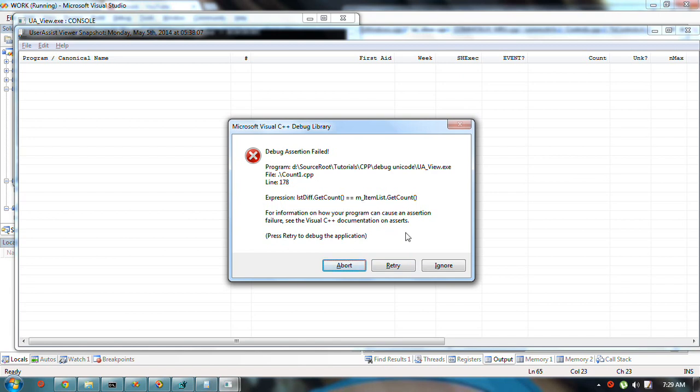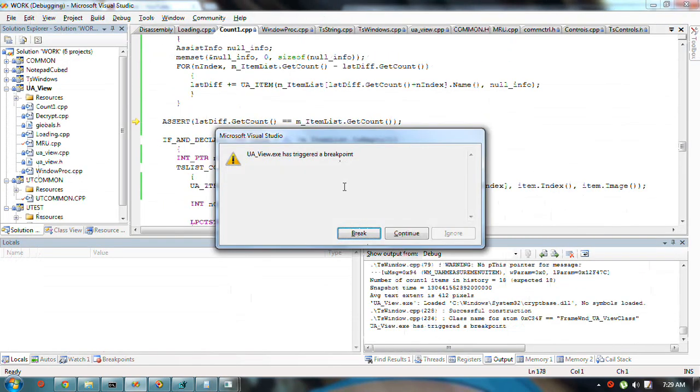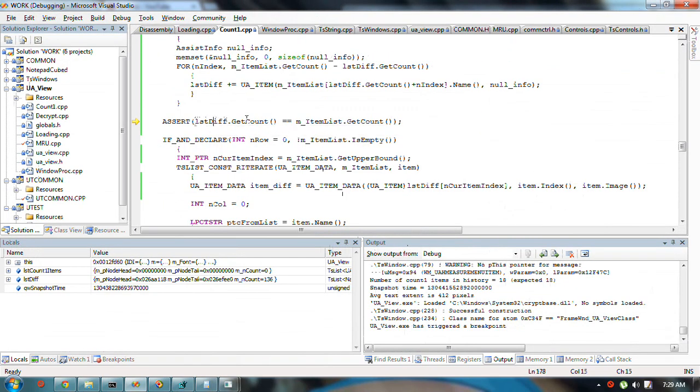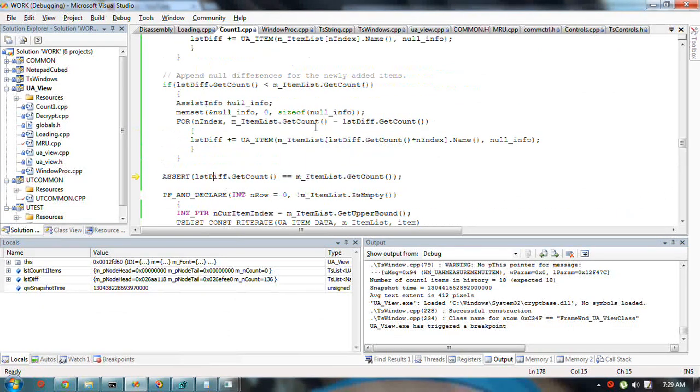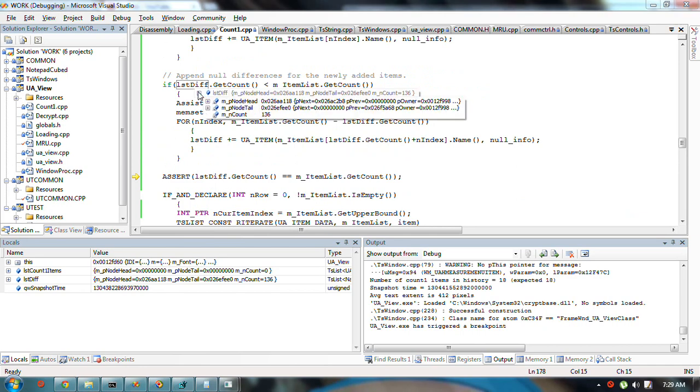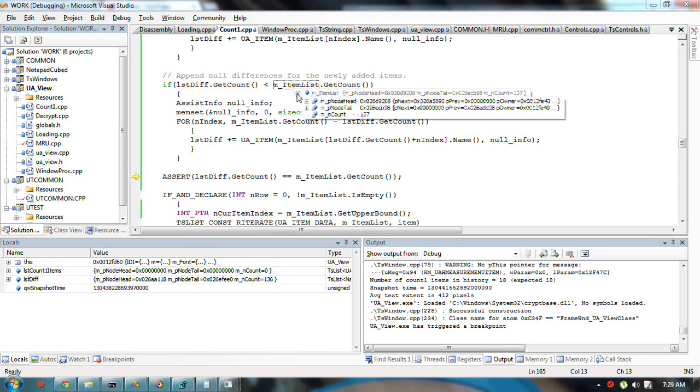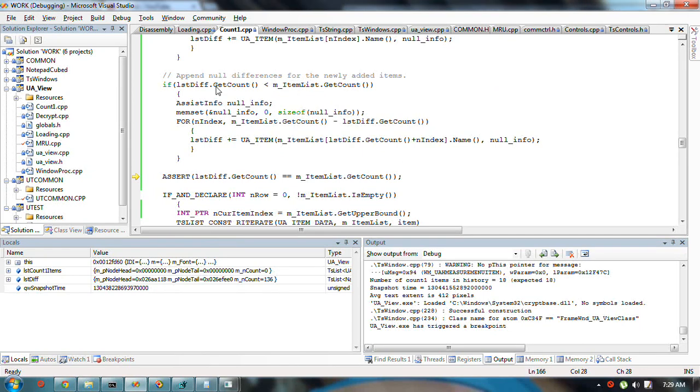One of the assertions I make is that these should be the same. 136, 137. If there's a difference, I add as many as this should be impossible. This has remained at 136. There's just some calculation I've done wrong here. This should probably be this minus this plus 1 or something.